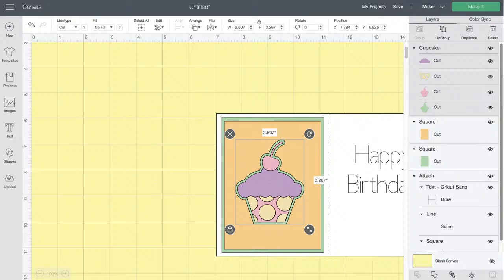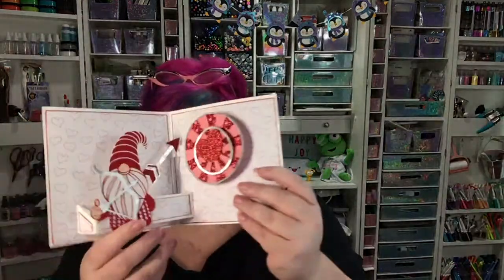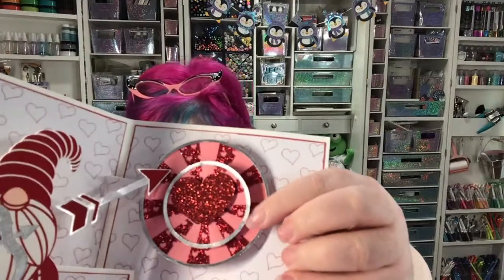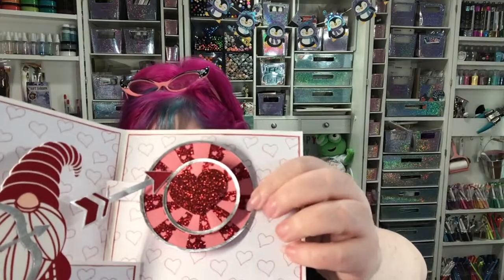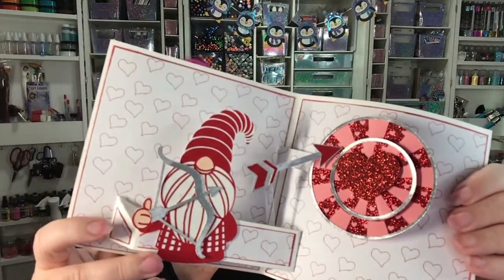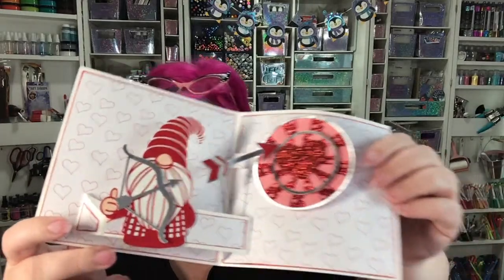Oh wait, that's not the right one. Here it is. Oh, my sign fell down. So this card, these lines here that are glitter iron-on. I ironed it on. And all the red you see on the gnome and this arrow is all ironed on.